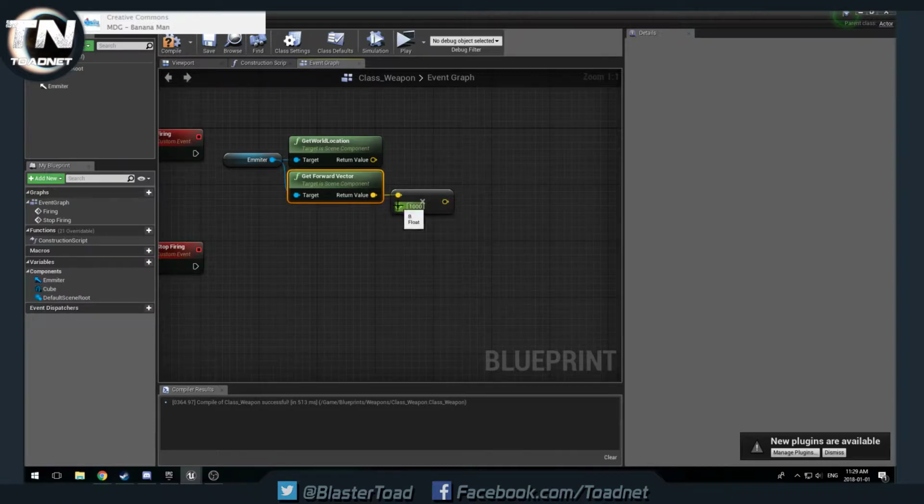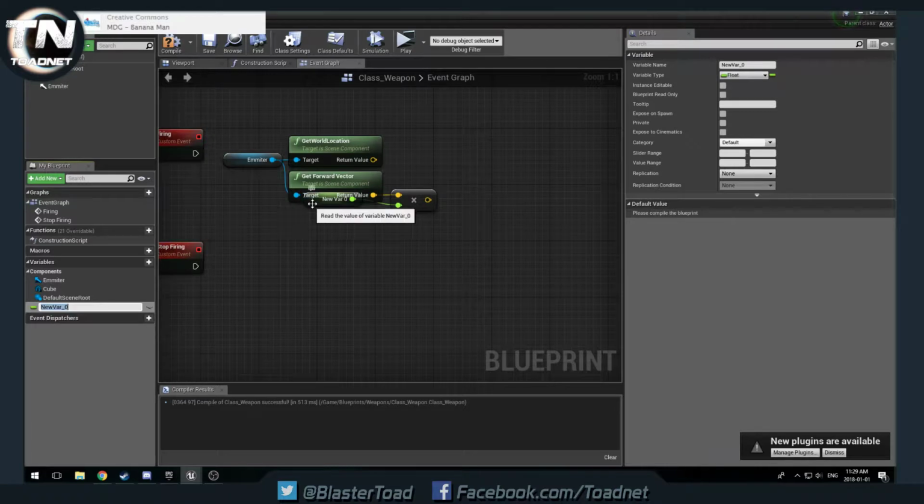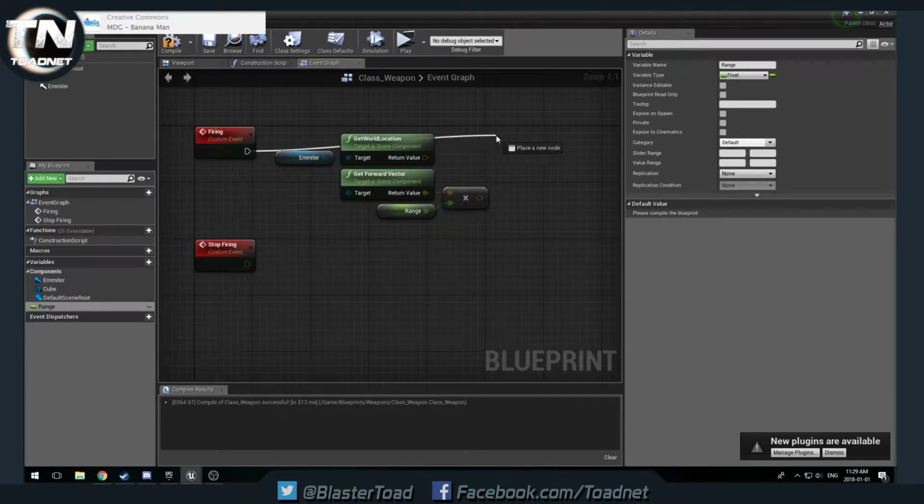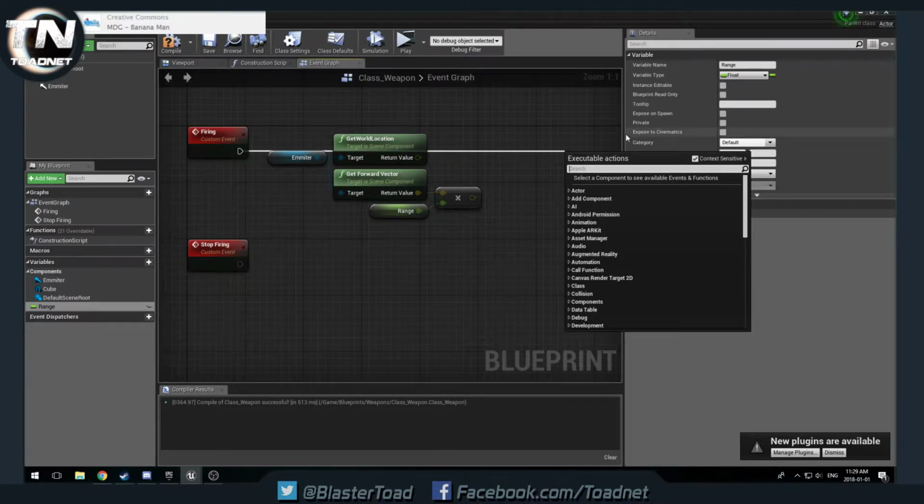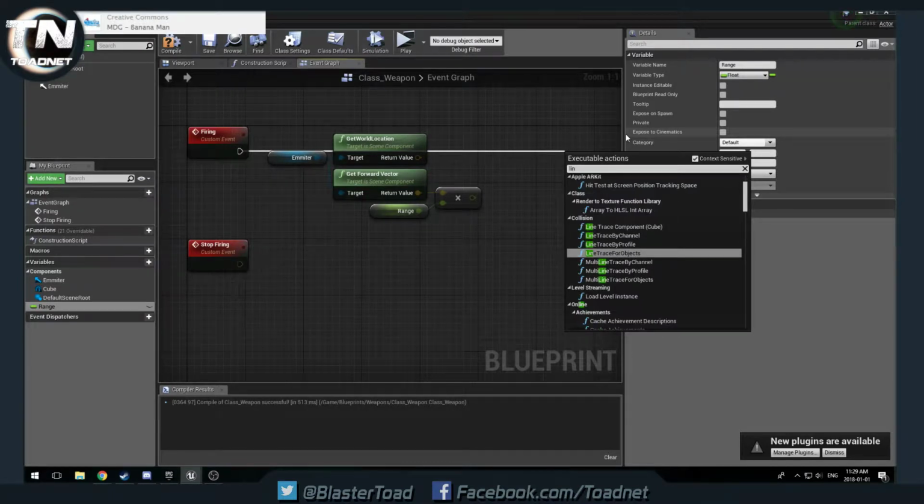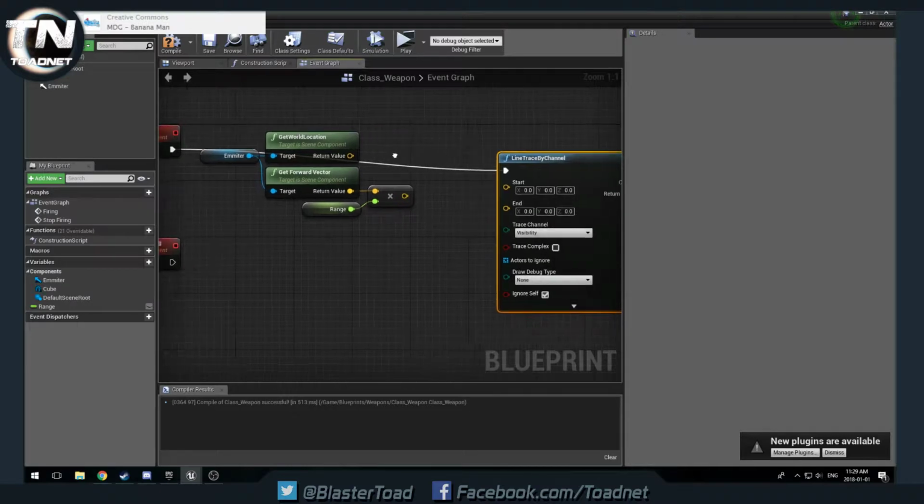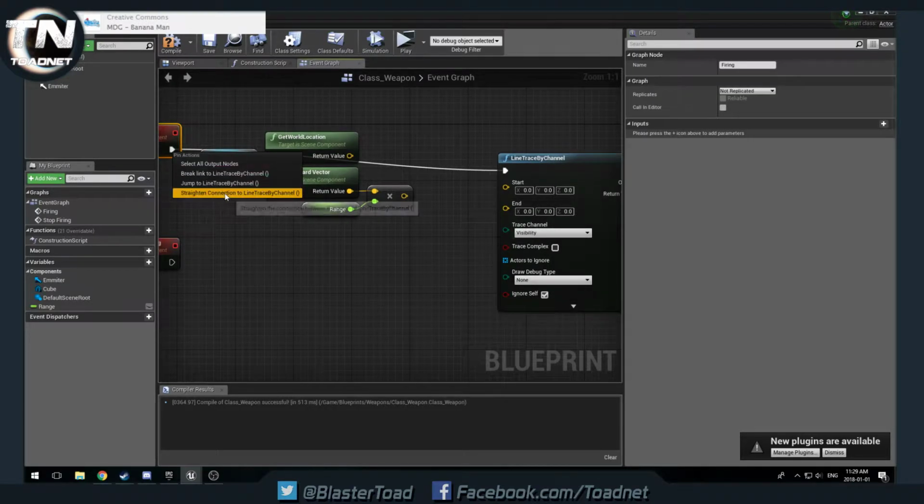And then I'm going to right click and promote to variable. And we're going to call this range. And there we go. Now, off of firing, we're going to pull in and we're going to do a line trace. That's what we want to do. Line trace by channel, yes. That's what I want, a line trace by channel.